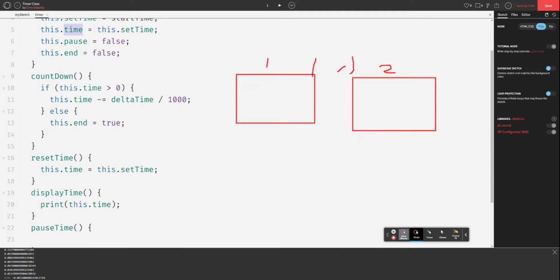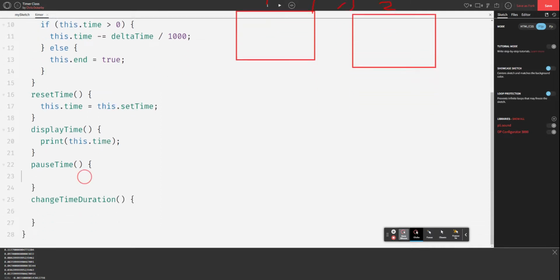If we ever wanted to reset it, we've still got 10 in here. This will be at 0 because we've got to the bottom of our timer and it stops, but this reset will be able to get us our time back, which was 10. All right, we're going to fill out the pause time as well, and we're going to fill out the change duration. So pause time, really simple.